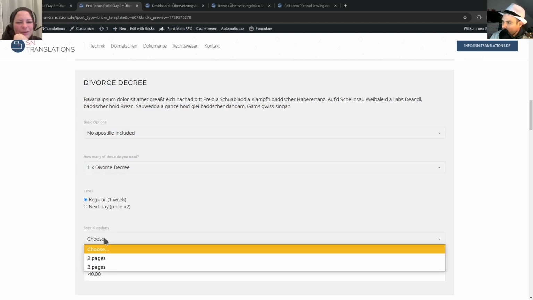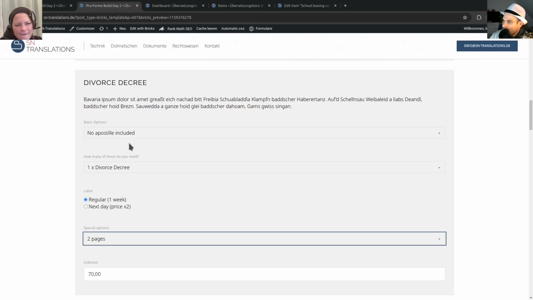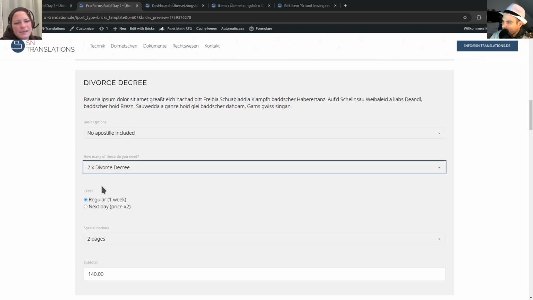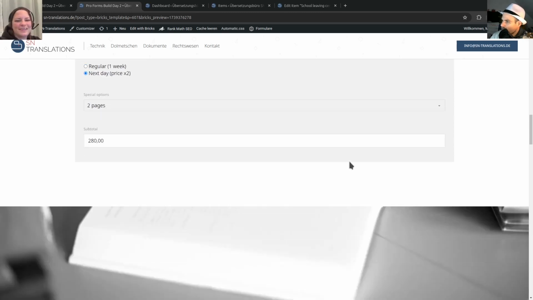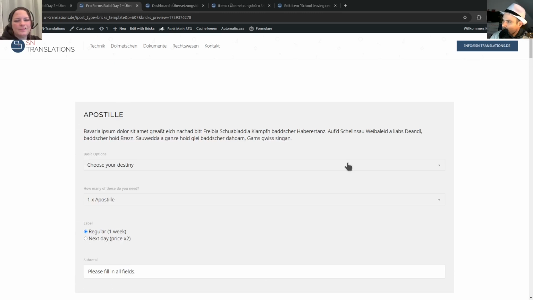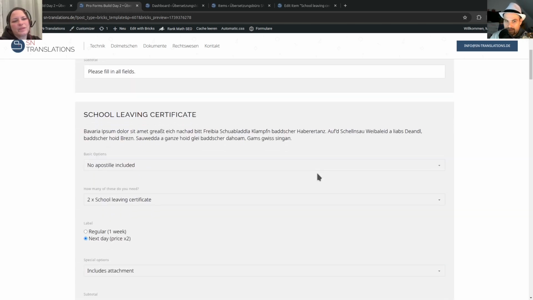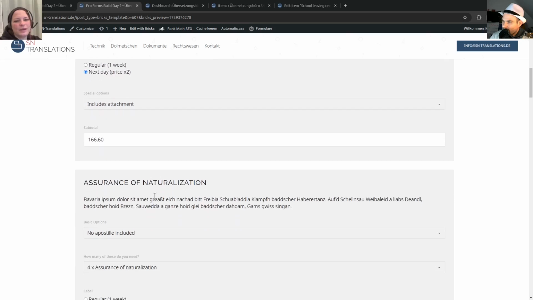It's 2 pages long, so that's $70. And then we want 2 of them, that's $140. And then we want it the next day, and it should be $280. So yeah, looks good. Our calculation field works, and I think this is where we can make the cut for today. Maybe remove the Bricks condition so we don't forget, because it's not working.